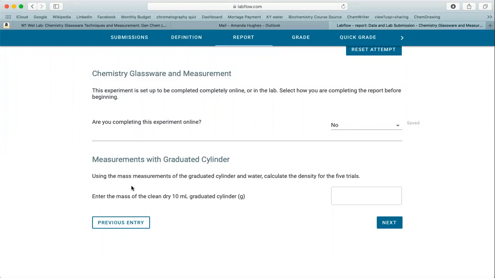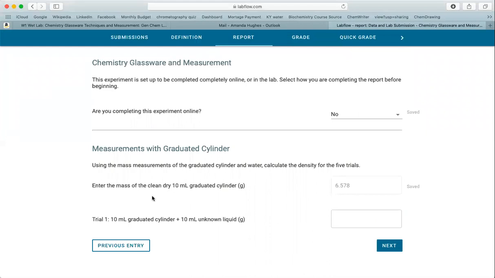Measurements with a graduated cylinder, enter the mass of a clean, dry 10 milliliter graduated cylinder. Let's say it weighed this much. Next. I'll click next. I'll wait for it to ask me the next question, which should be the mass of the empty cylinder with the 10 milliliters of my unknown liquid, my trial one. What was that combined mass? Something like this, so on and so forth. So you'll fill in your lab report like this, okay?